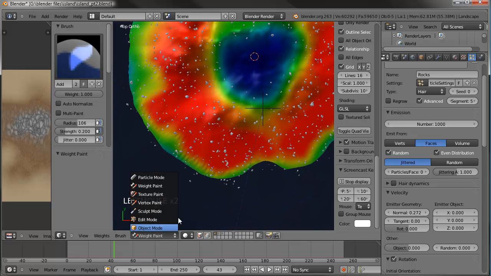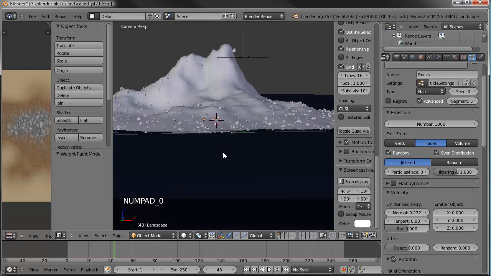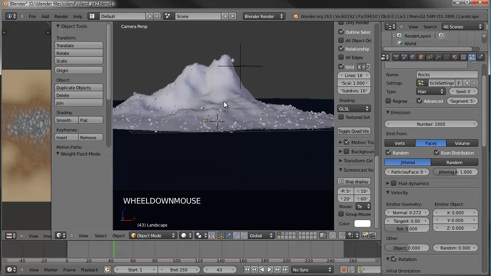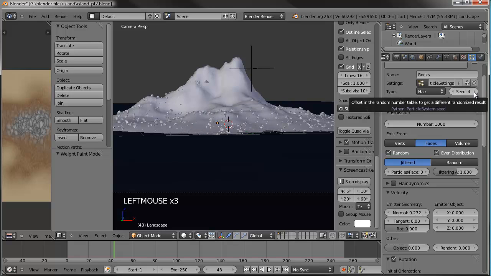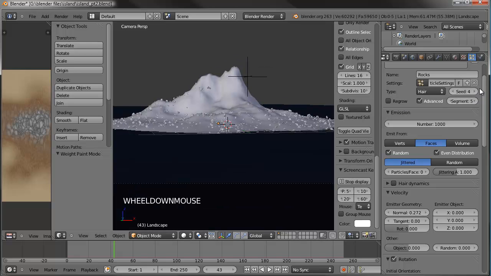Okay, that'll work. Now, one quick thing, back to object mode. If you don't like the way the rocks are set, and you've got everything else set up the way you want, but the rocks aren't looking the way you want them to, you can come up here to your particle settings, and under seed, you can click that. It's kind of doing the same thing as when we were picking the shape of the island, the shape of the landscape. You can just go through there until you get a nice layout that looks closer to the way you want.